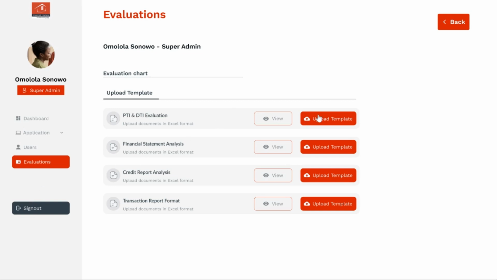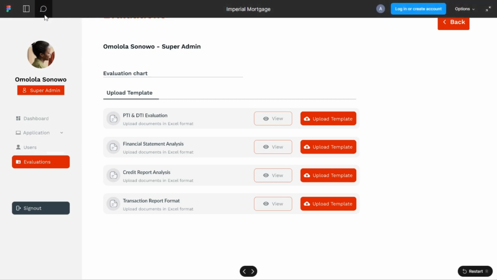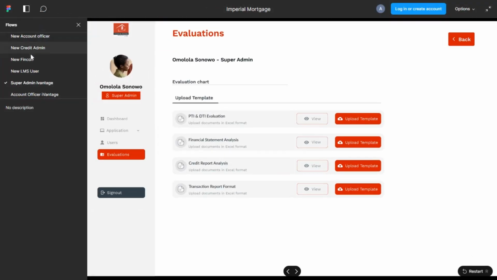Document templates the bank requires in analyzing the loan, such as the PTI data evaluation, financial statement analysis, and credit report analysis. All the documents required for analyzing the loans is the responsibility of the super admin to upload the bank approved templates. Let's move on to the account officer view.